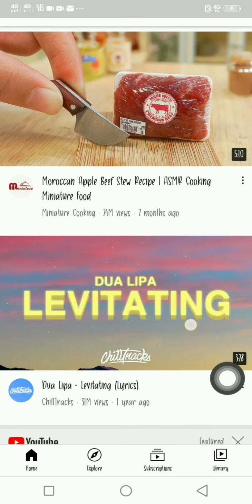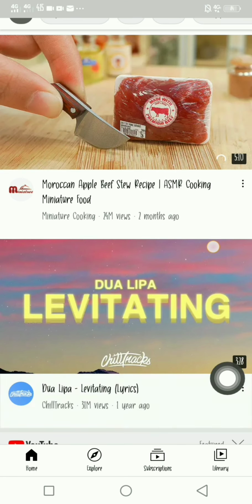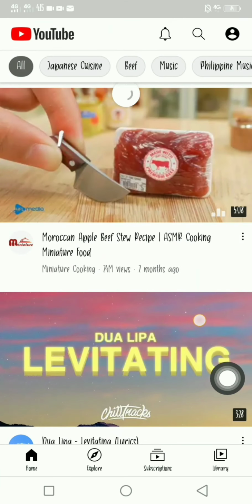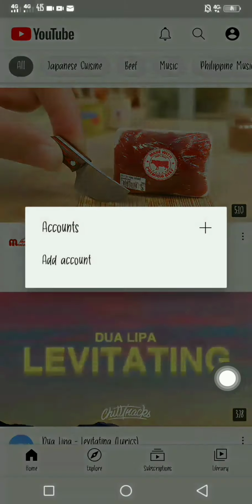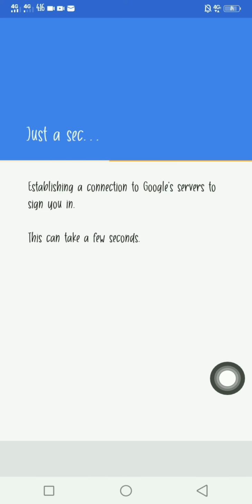Then, yan. It has an account. It doesn't have an account, it's a recommendation. So click this button in here. Then sign in. Click Huawei. So just wait for that. It's going to take a few minutes.